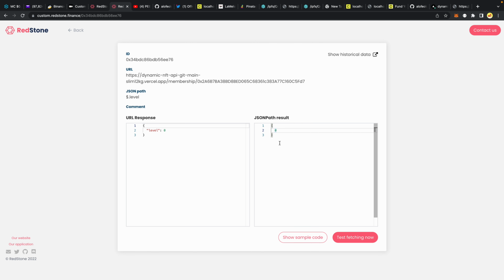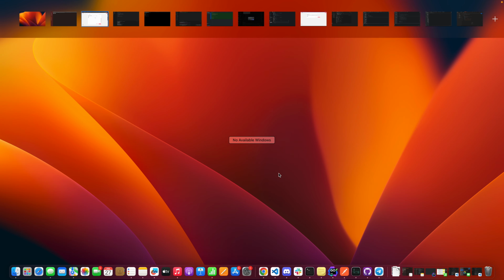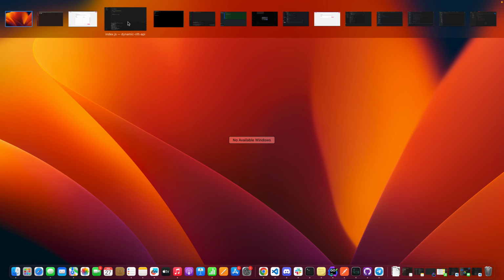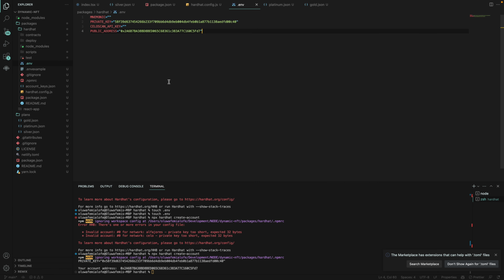So now we've been able to set up our custom Oracle on Redstone. Now we need to create our NFT smart contract. To do that, let's head back to our Celo Composer project right here, Dynamic NFT.